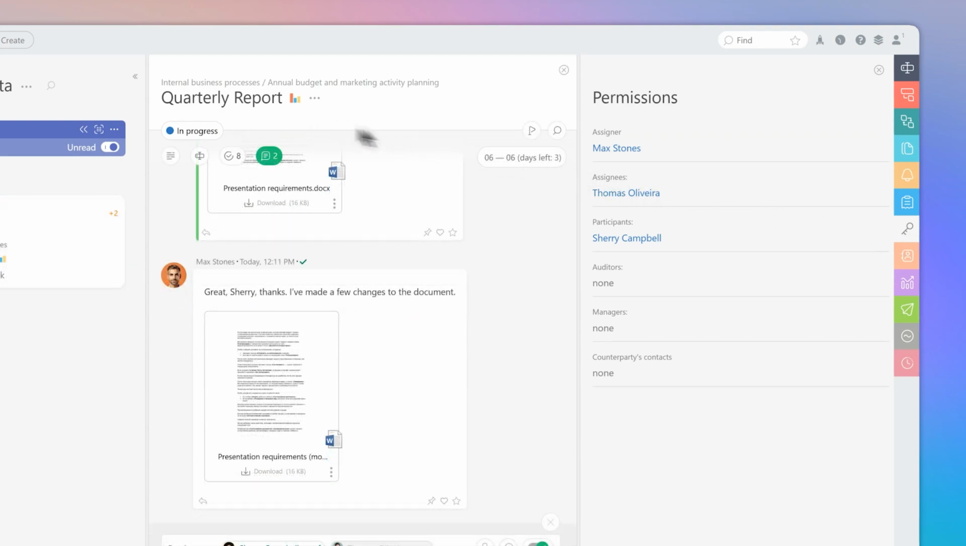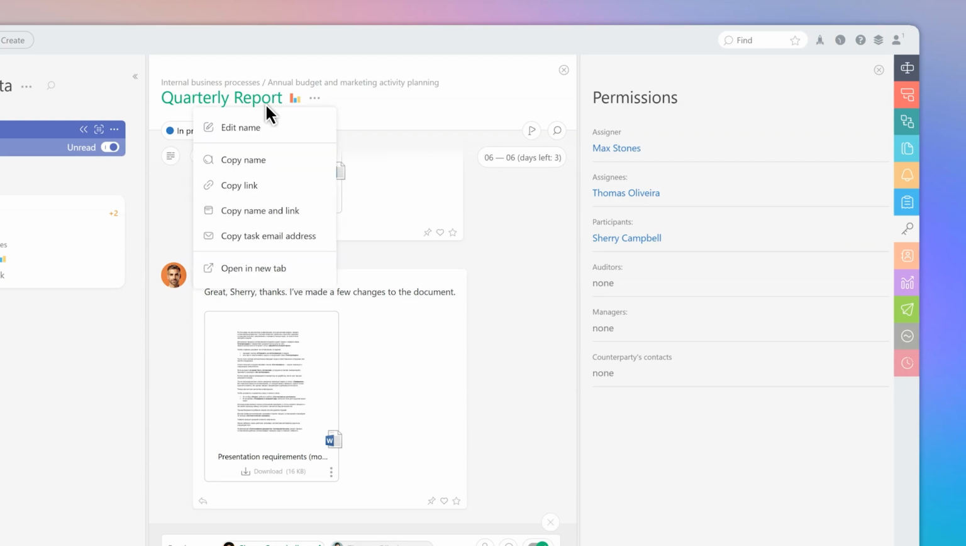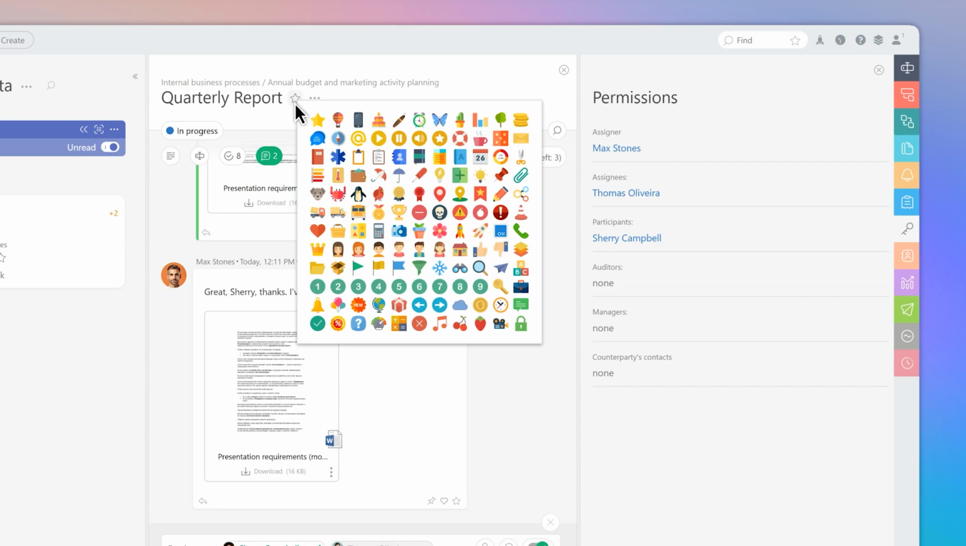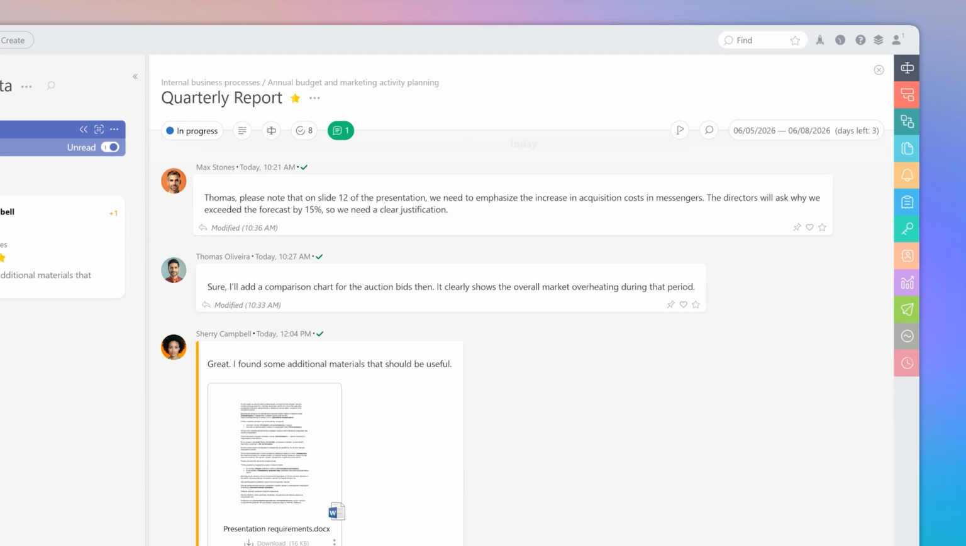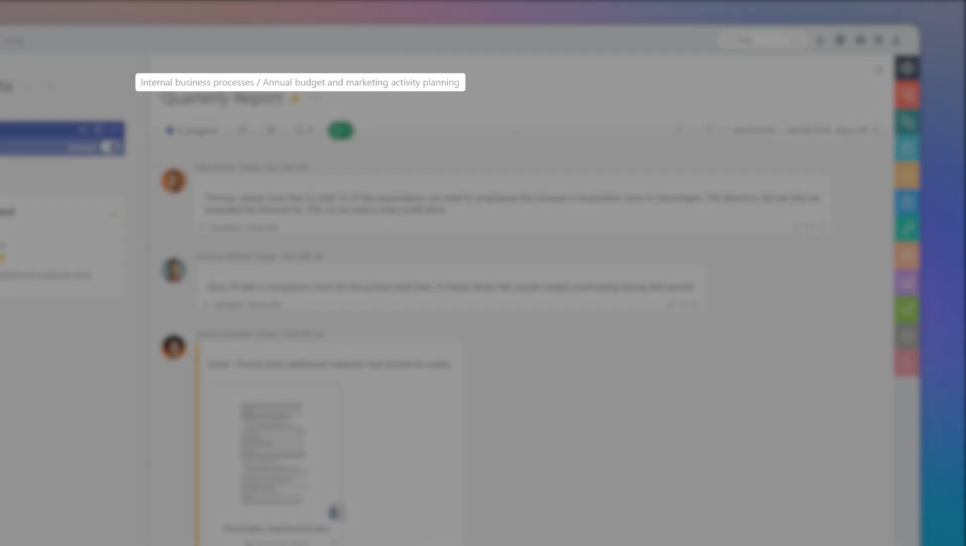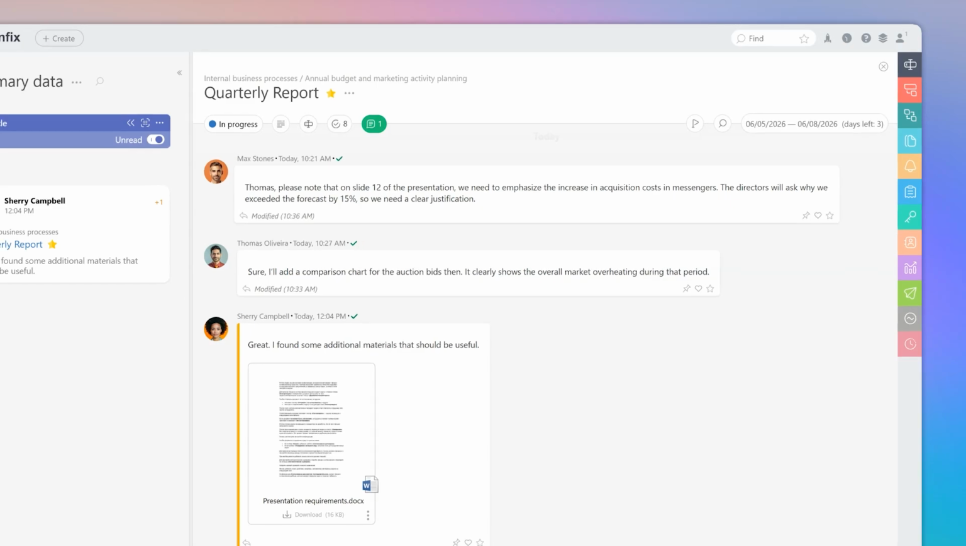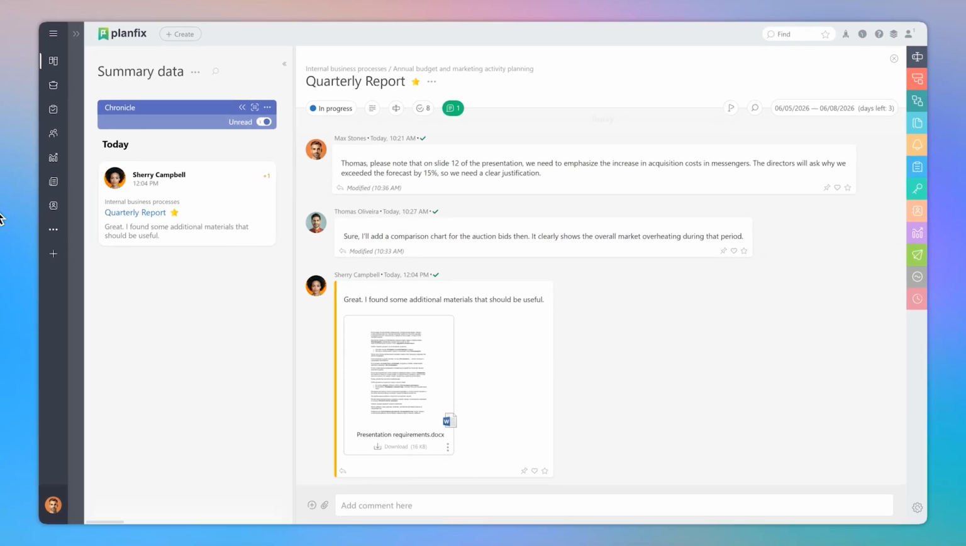The task name itself includes a menu, which allows you to quickly share or edit the task. There is also a star icon for adding the task to favorites, and the drop-down menu for access to management options. If the task is part of a project or has a parent task, a direct link to it will appear right by it. This structure is specifically designed to help you keep everything under control.